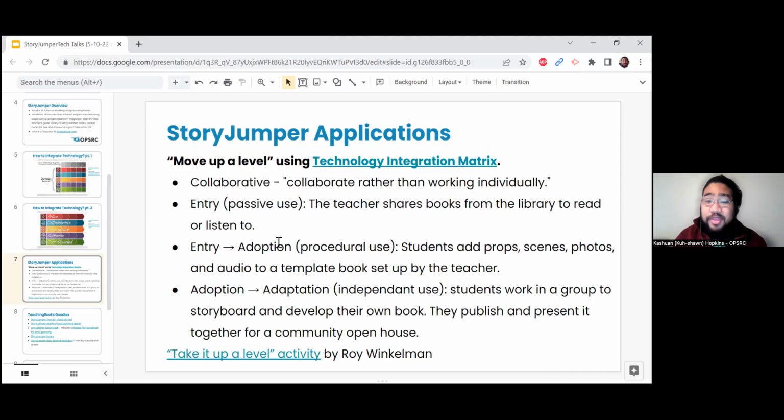I highly recommend that you take advantage of the real-time collaboration feature that's built into creating these books. So this is where the collaboration comes into play. Put students in small groups, maybe two to three students, have them plan through a storyboard and develop their own book on there.